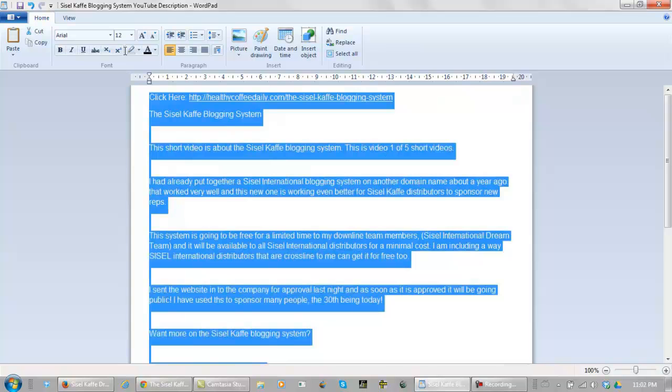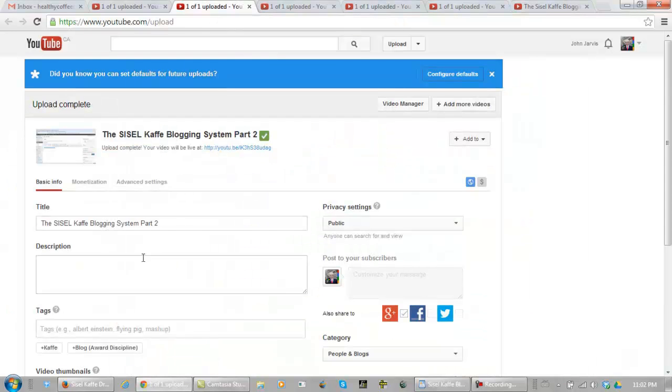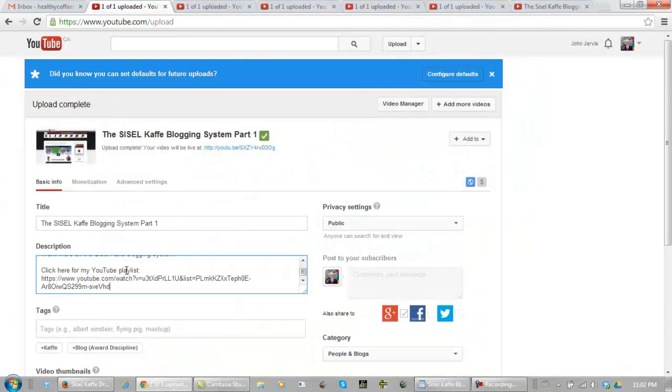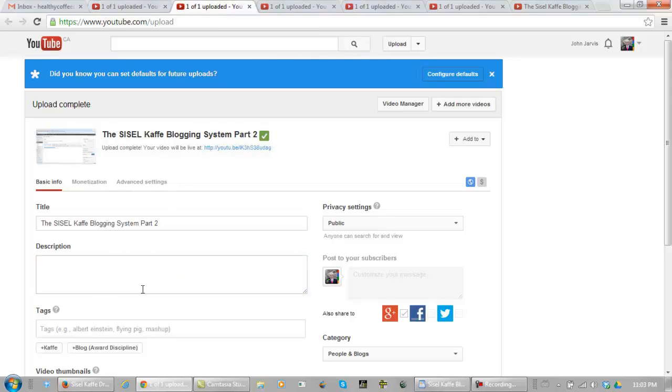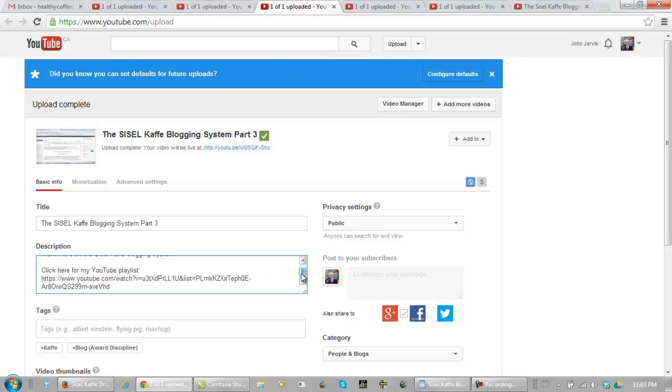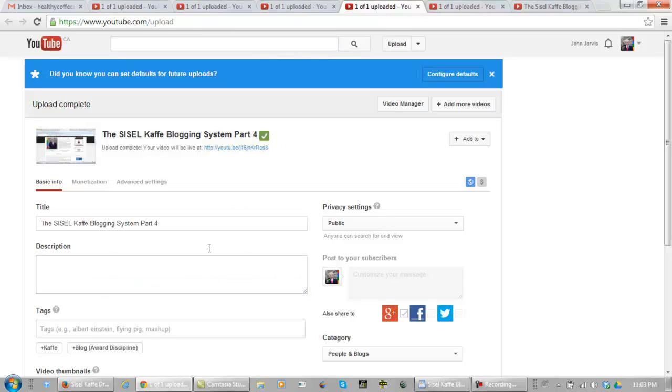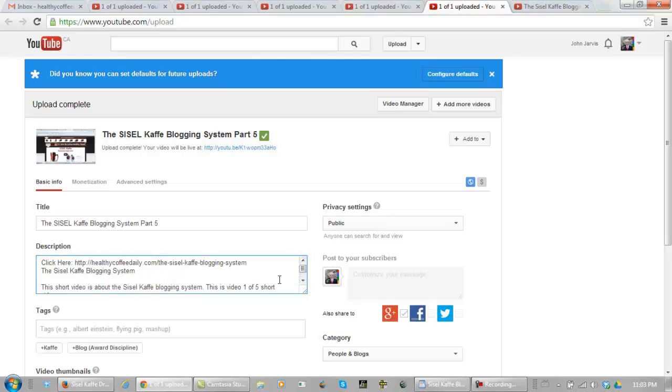Now we can highlight all of this, copy it, take it back to the first video, paste this right here, go over to number 2, paste it again, except scroll up to here. This should change to video 2. Same thing for video 3. Same thing for video 4. And same thing for video 5.